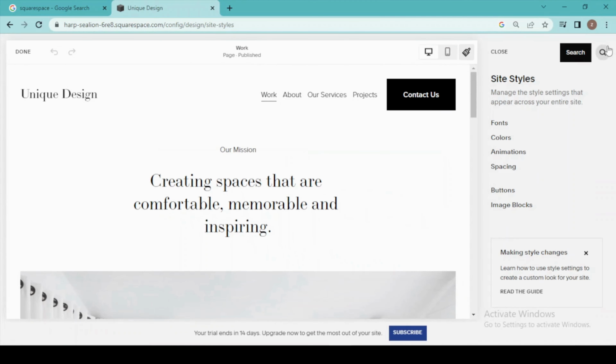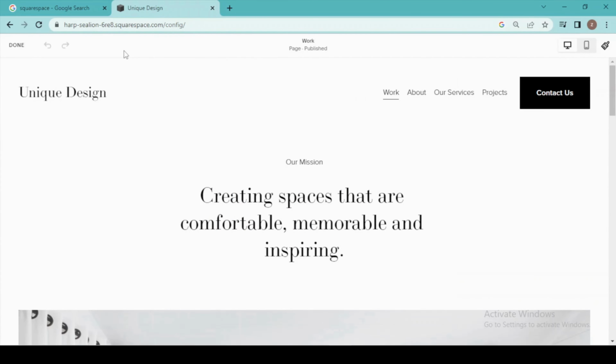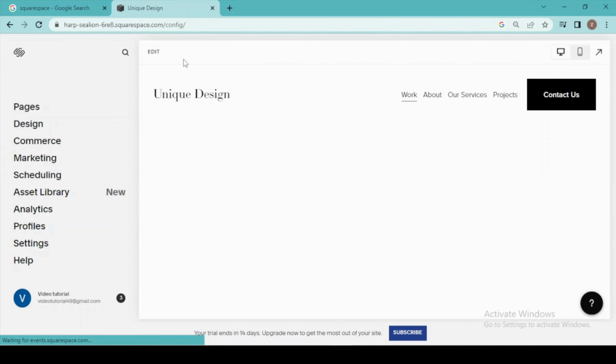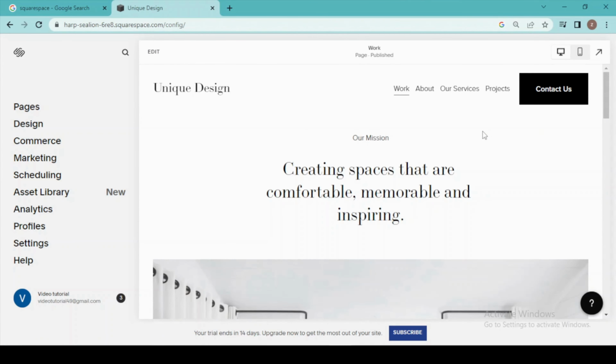This is our site style. Here you can change your fonts, color, animation, spacing, etc. After you change, click on done. You can go back to our editor. Now you can preview our website.